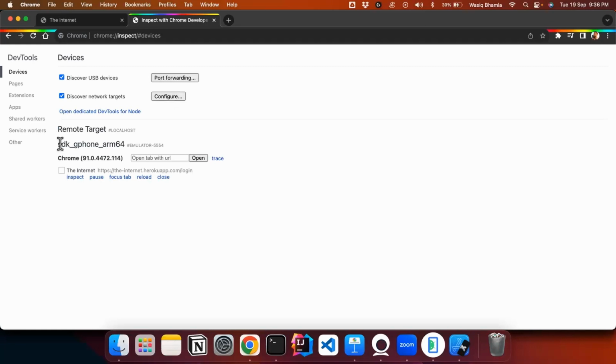If you go to this URL, it will open this DevTools window, where you can see the remote target. Here it will show all the devices which are connected to your machine, and it will also show the browser on which it is running. Here you can see that this emulator is running Chrome browser version 91, and here you can see the website which is loaded on the mobile. To inspect the elements from the mobile device directly, I'll just click on this inspect button.